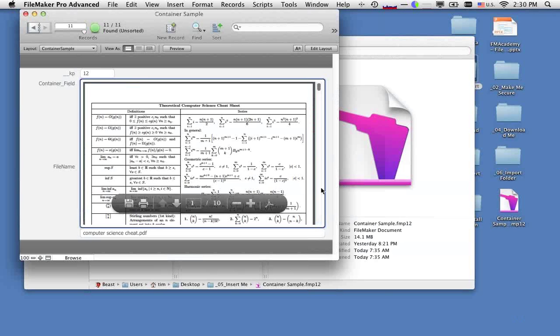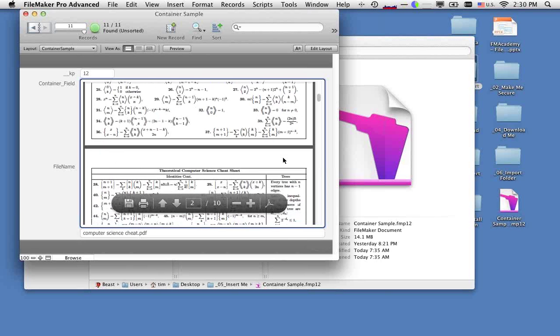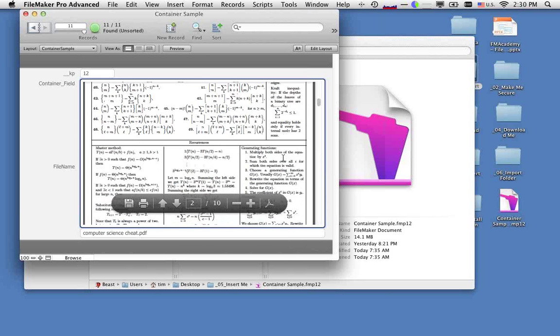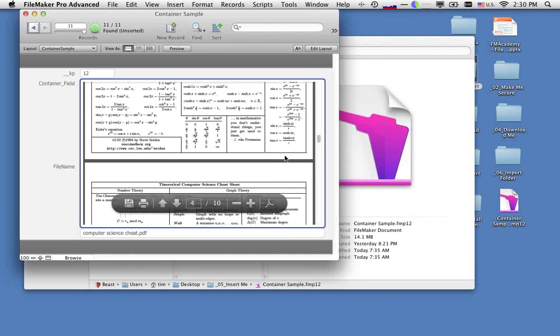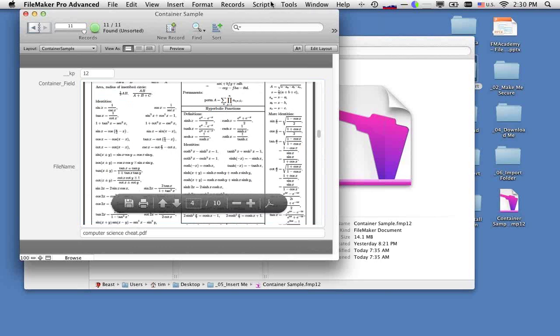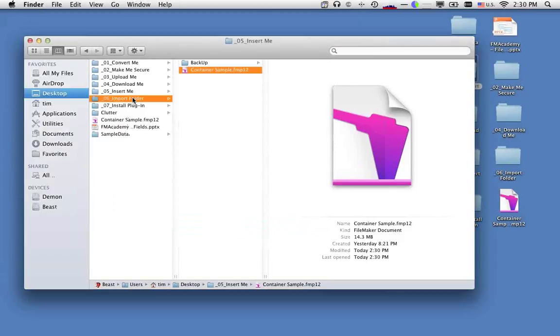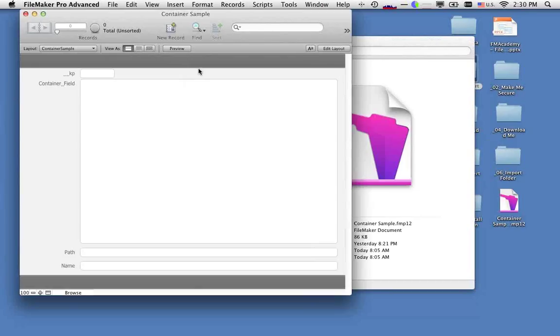And FileMaker Pro inserts our cheat sheet. For anybody doing algorithm analysis, this is a great PDF. And there it is. And since I said, hey, make it interactive, we can actually do work with it right here. So that's the insert script step with its new filtering. Our next option is the import folder.